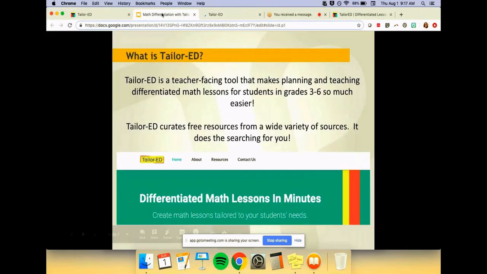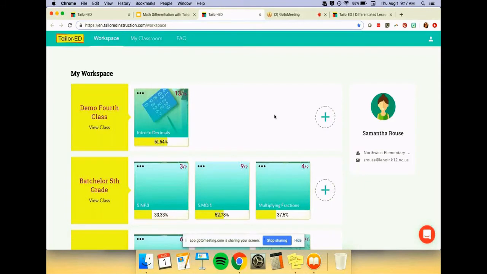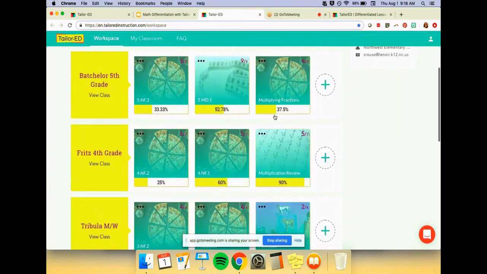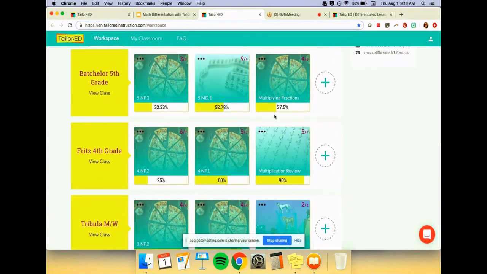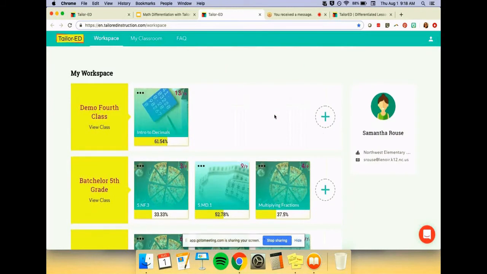So this is your workspace. Once your login has been created, this is the page that you come to every time. The buttons and links on this page are very intuitive, and it's not hard to figure out what to do. You can see, if I scroll down, I've already created classes, and these are some of my classes from the past school year. You can see the lessons that have been created, and we'll dive deeper into how to do all of those things in just a few minutes.